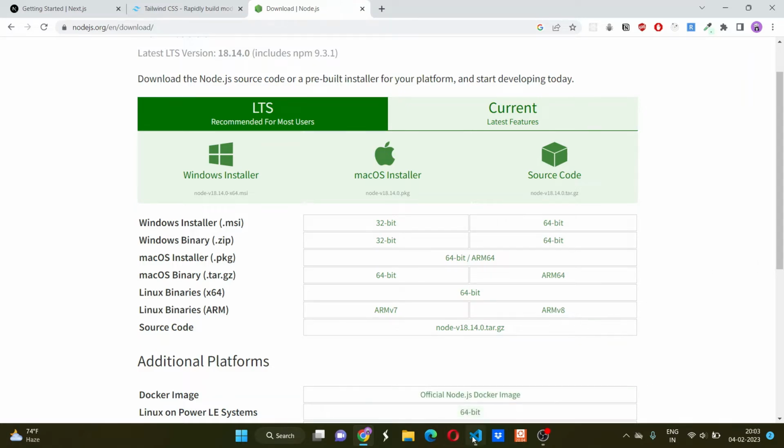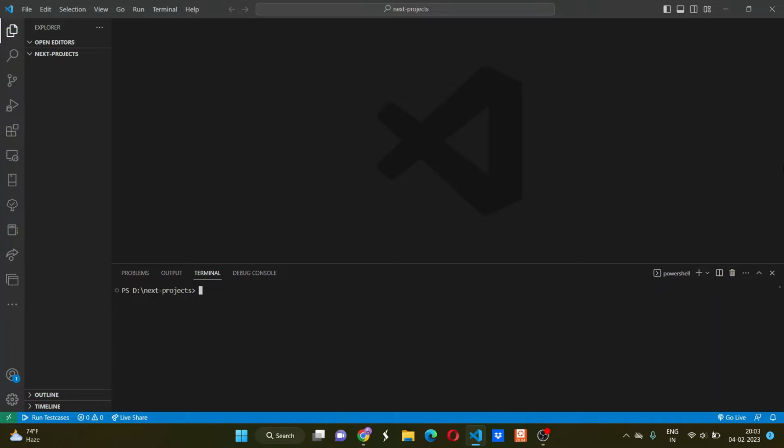I will be using the Visual Studio Code as my code editor here. Here I can check out my Node.js version, writing node -v, and it will show the current version in my PC after getting downloaded. Next, we'll directly jump onto the code of Next.js.